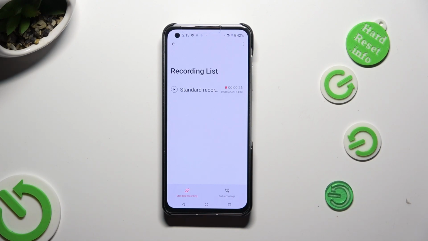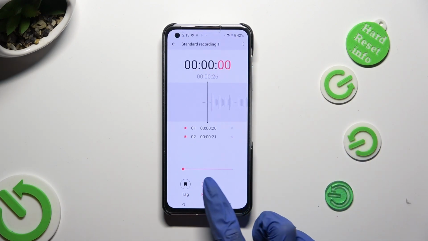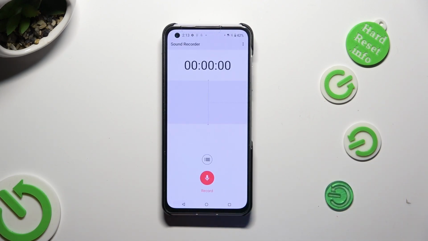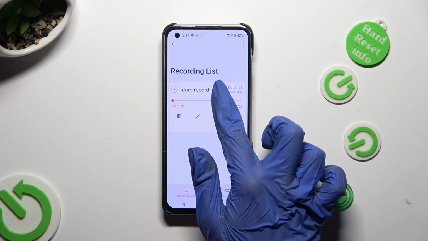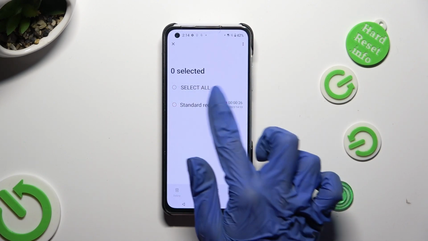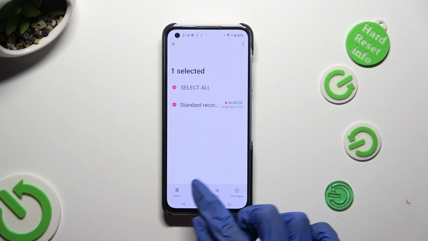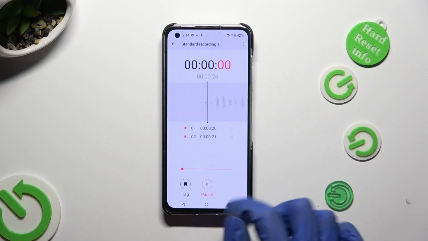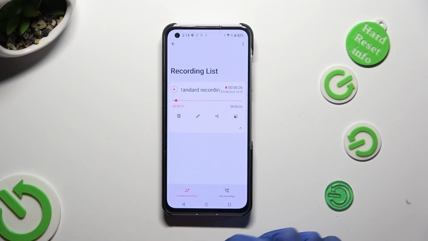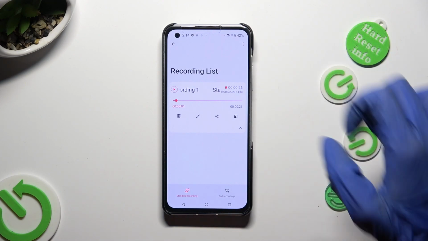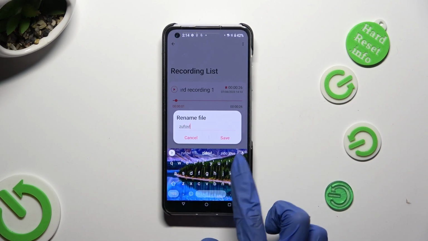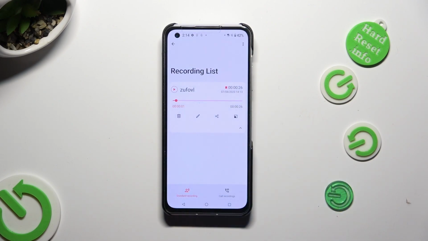To play it, click on it. If you wish to rename it though, you can hold it and click on Rename option at the bottom, or play it, go back and click on this pen at the bottom of your recording. Either way, type in whatever you wish to and hit Save.